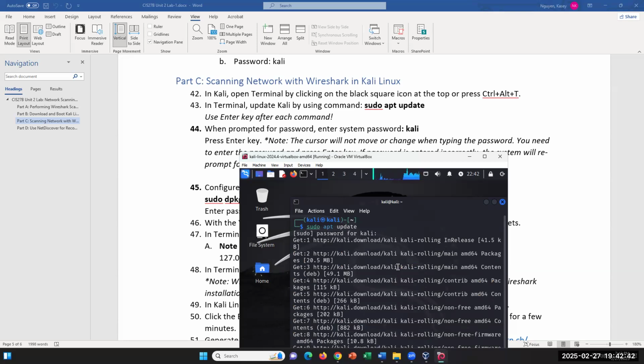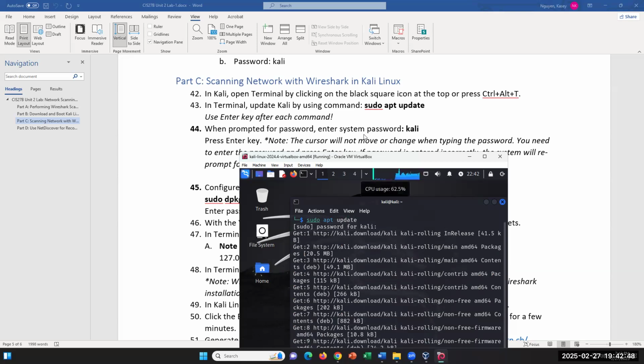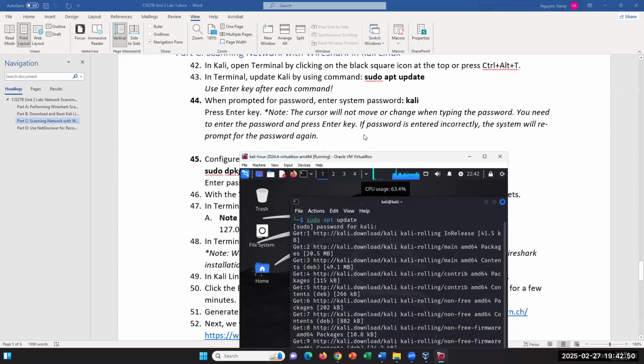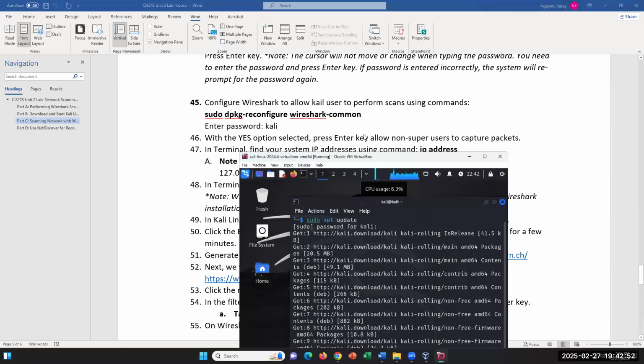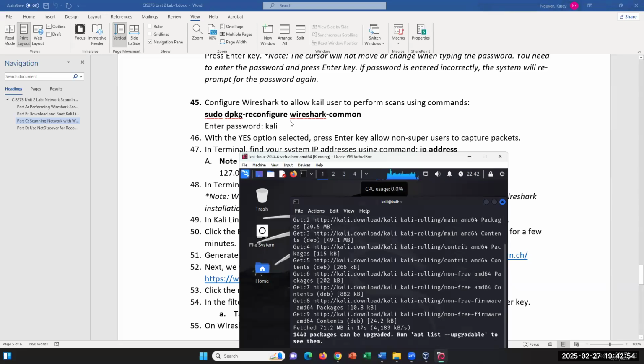And then after we put in our Kali password, right, that's going to download updates. And yes, you can copy and paste the command if you don't want to type it.